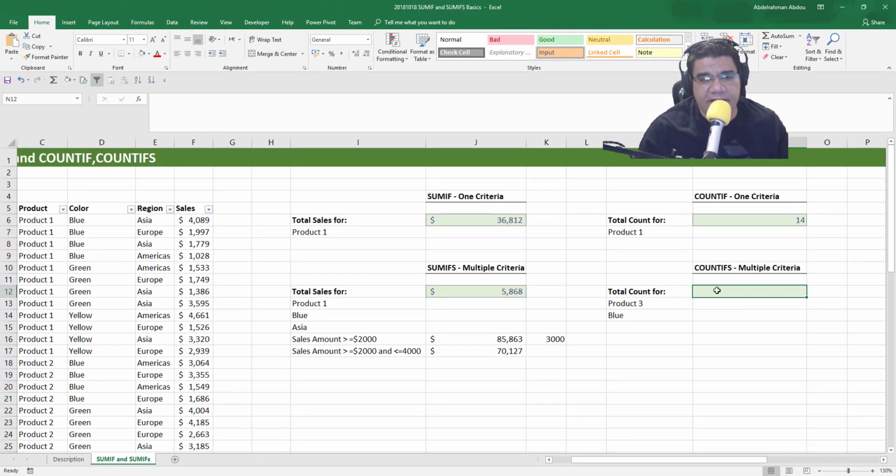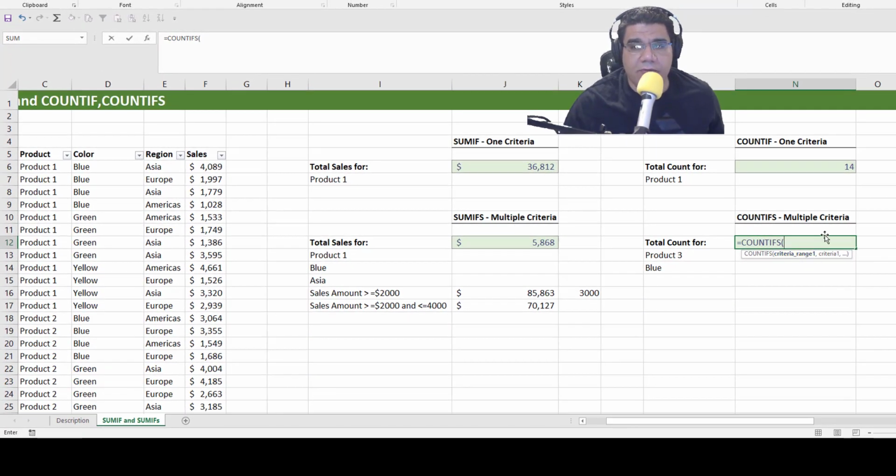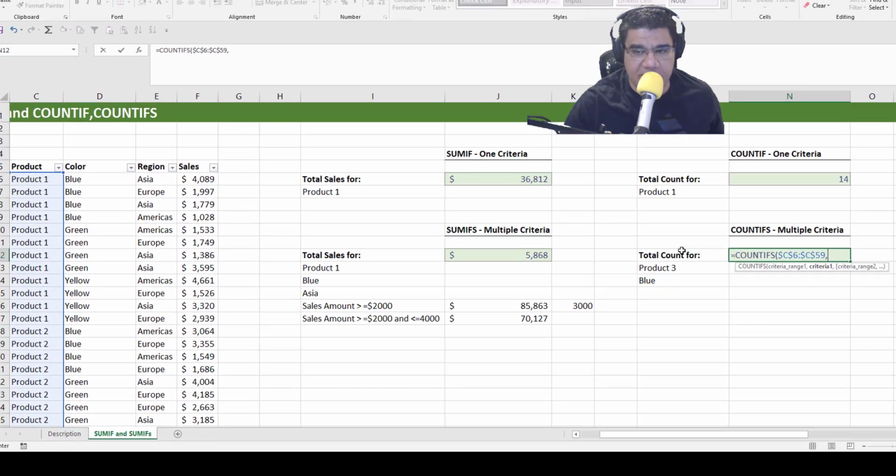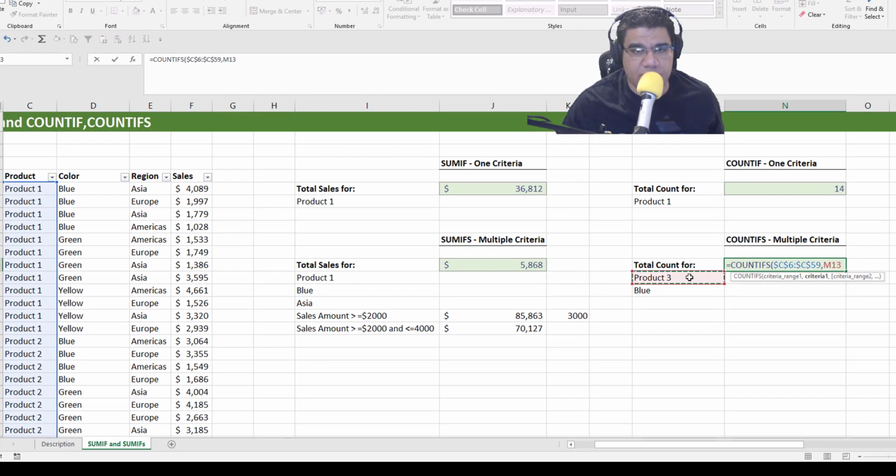And then we have the COUNTIFS function, which does the same as the SUMIFS, except it counts the rows instead of summing the values. So if we write equals COUNTIFS, first of all, we have the criteria range 1. So criteria range 1 is the range that contains our first criteria. So our first criteria here is product 3. So what is the range that contains our first criteria is going to be actually our products column. And we're going to absolute that, and then the criteria 1 is going to be product 3.